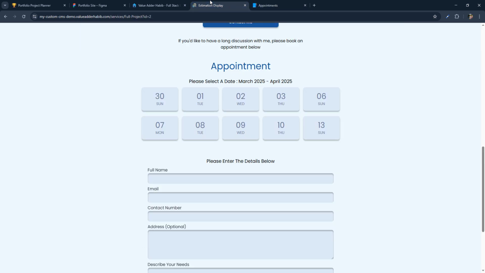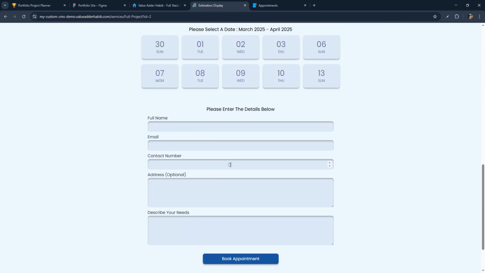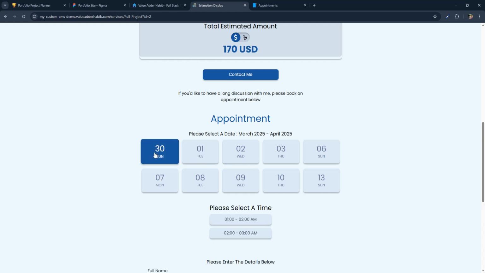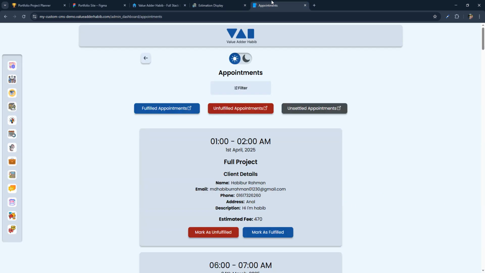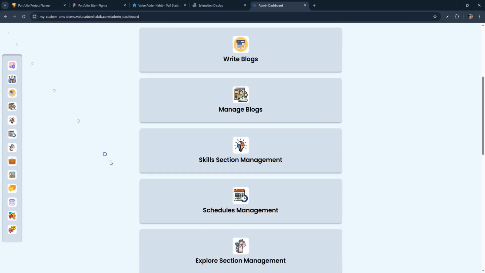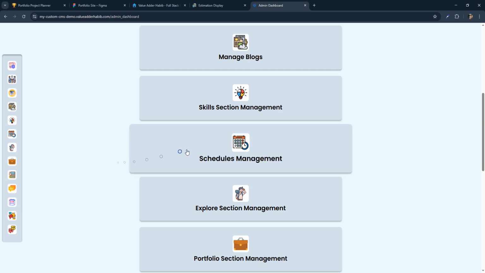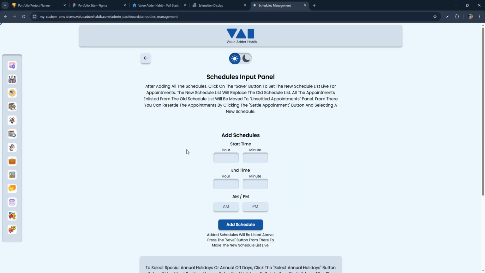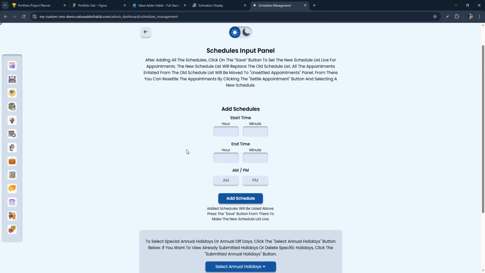So if I come to this page, you can see that once I select a date, I get these time slots. How can I change these time slots and also this dates functionality? So let me show you how I can do that. If I go back and select schedules management. Here I can configure new time slot.